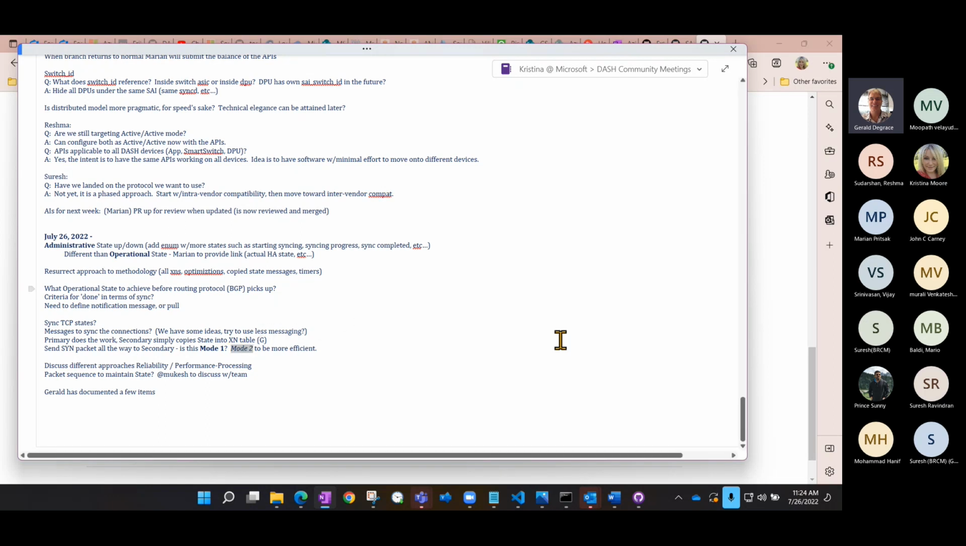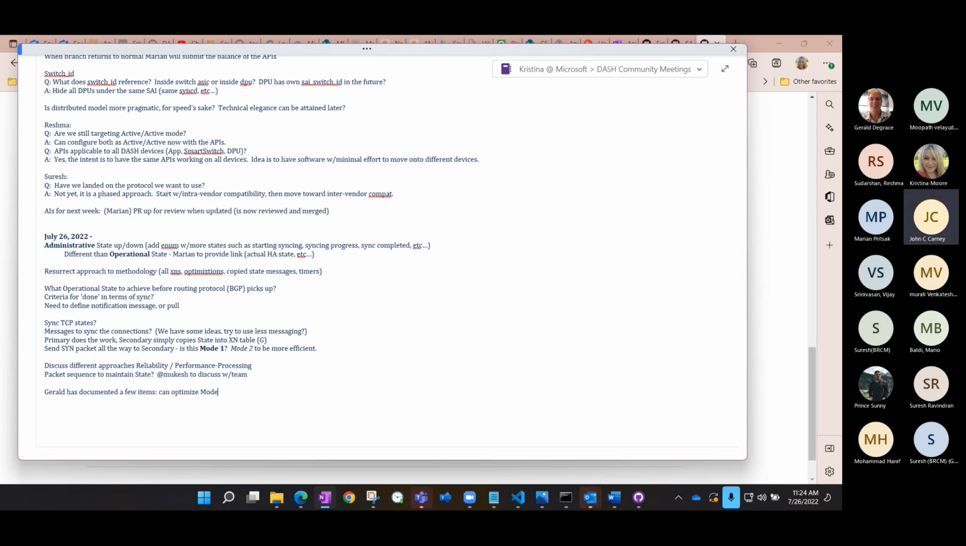But the reality is, I think we can get even what I call mode 1, where you're sending packets across. We can optimize that, I think. I don't think we need to send so many packets back and forth.